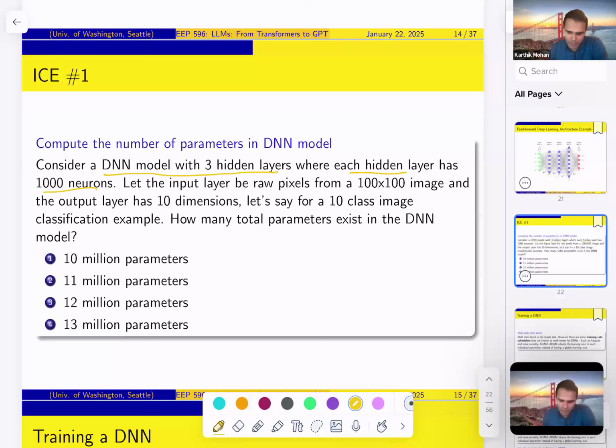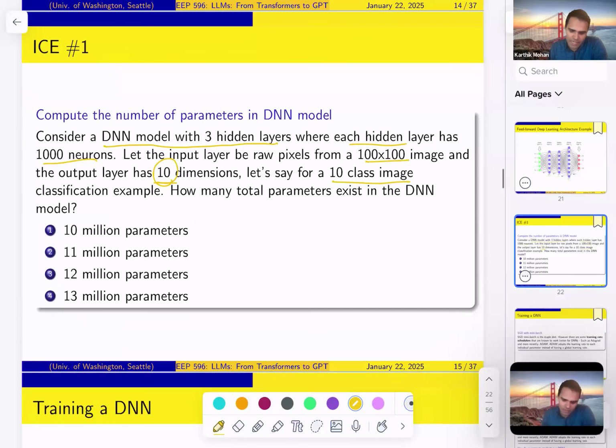Let the input layer be the raw pixels from a 100 by 100 image, and the output layer has 10 dimensions. So if I have a 10 class image classification problem, the reason the output layer is 10 is because you want to classify the image into 10 different classes. If it was just, is this a cat or a dog, you'd have 2 dimensions. So the number of output dimensions shows the number of classes that we are making the prediction for. So the question is, how many total parameters exist in the deep learning neural network model?